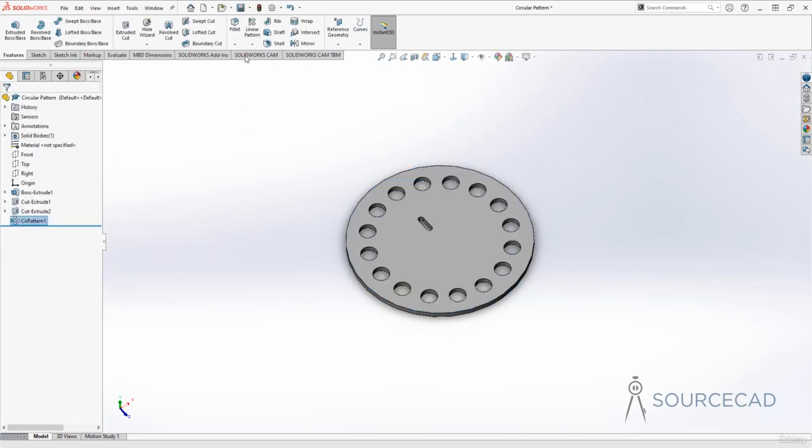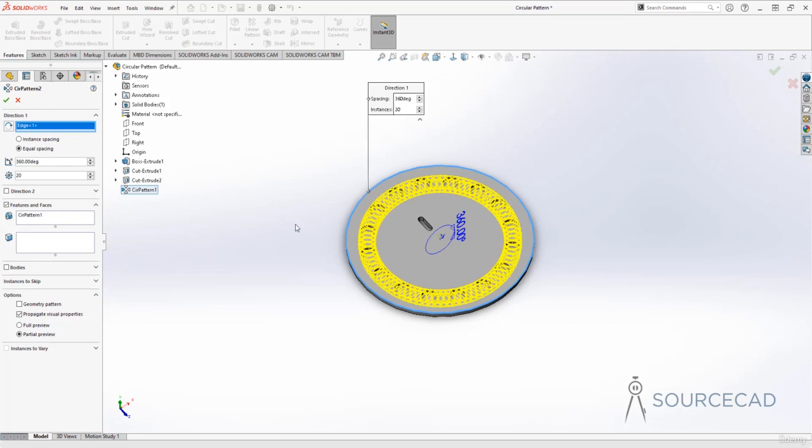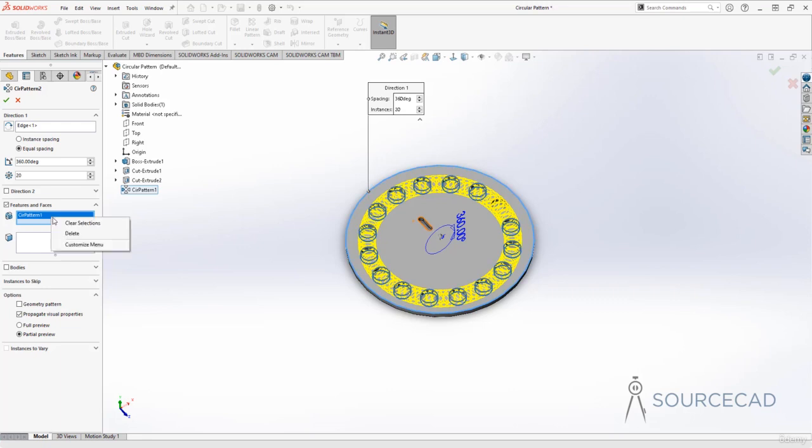Now let's do it again. So I'll go to circular pattern, and for the direction, I'll once again select this edge. Now in this features, it automatically selected the pattern which we don't want. So I'll right click and select clear selection. All right, so we have got the direction selected. Now the next thing here is this slot. So I'll select this slot, and that slot is cut extrude 2.